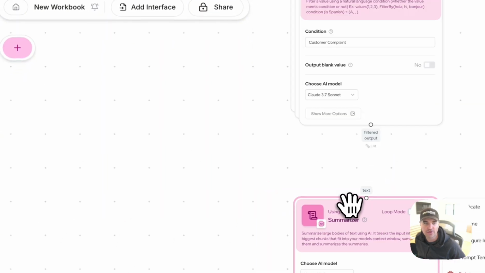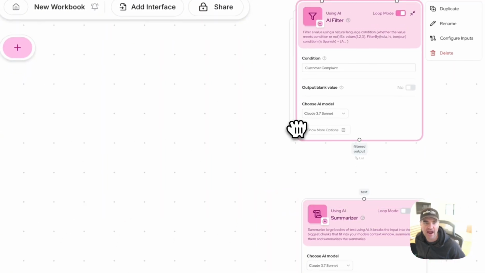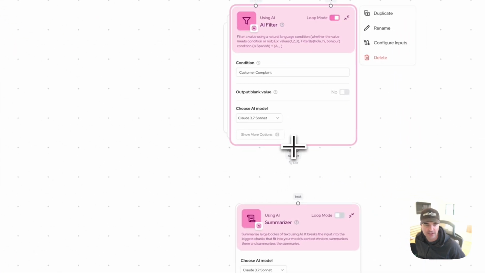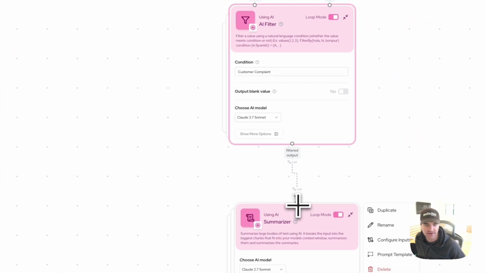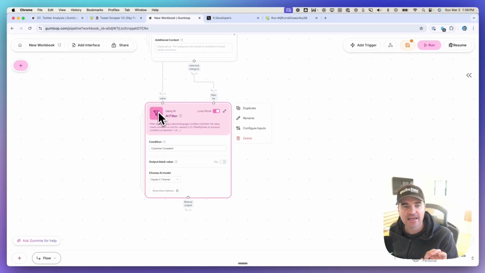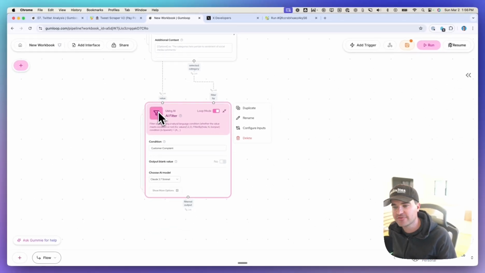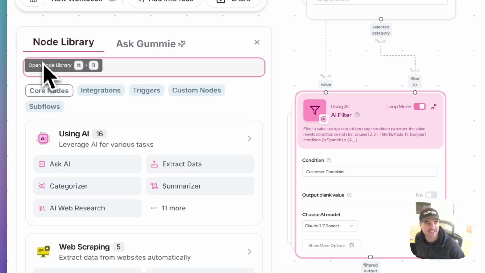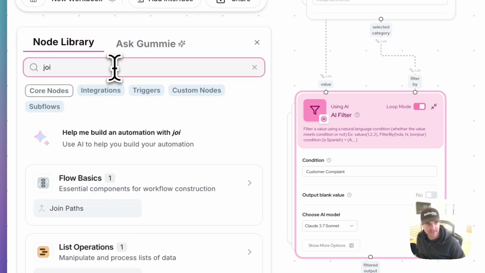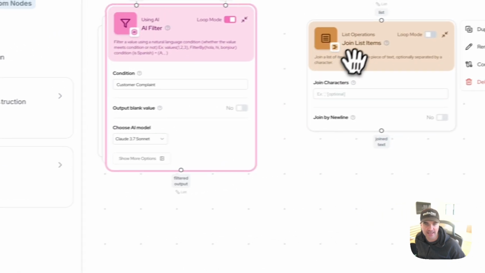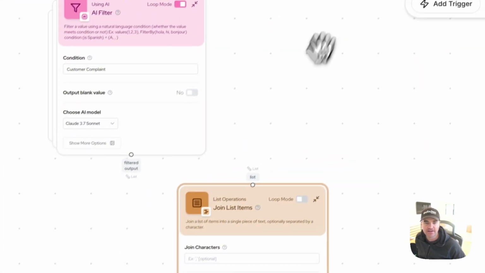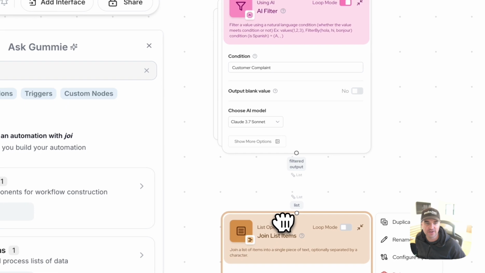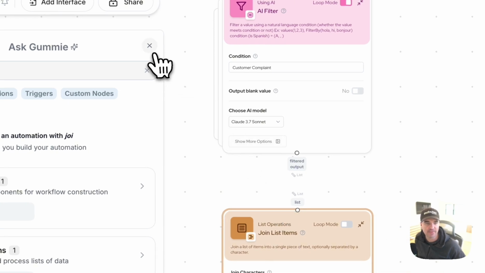But it's not as simple as just dragging the output from the filter directly onto the canvas here. So I'm going to pass the results from the AI filter into a new AI agent, which is going to be an AI summarizer. But before that, I'm going to just need to take this text and join it as a list. So I'm going to put a join list items up here. This is just kind of the text manipulation you have to do in Gumloop. Otherwise, you're going to see some errors.